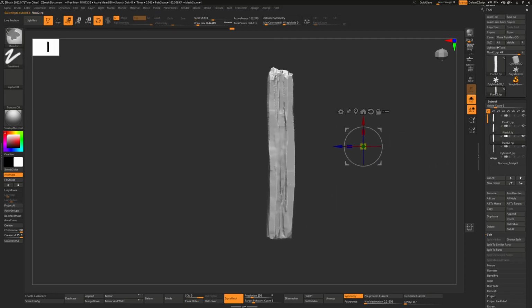So we'll do that again here. Just duplicate the high, rename it.